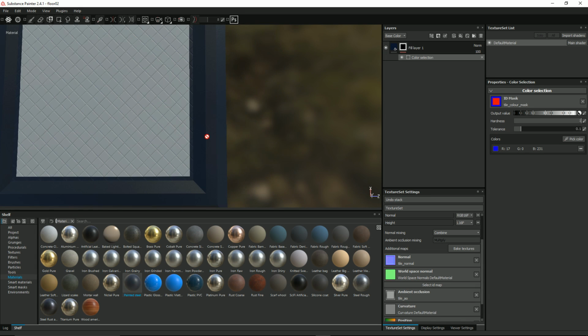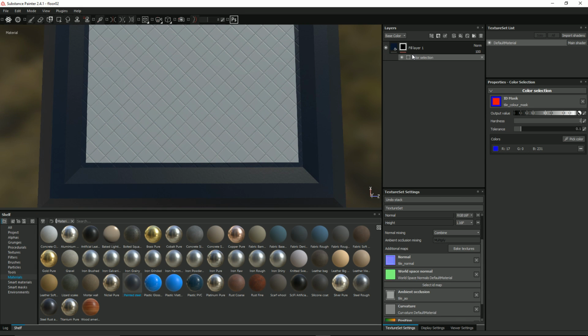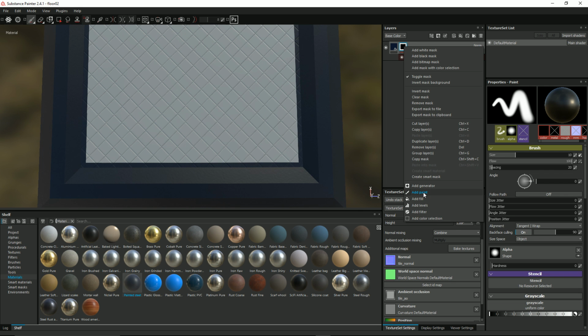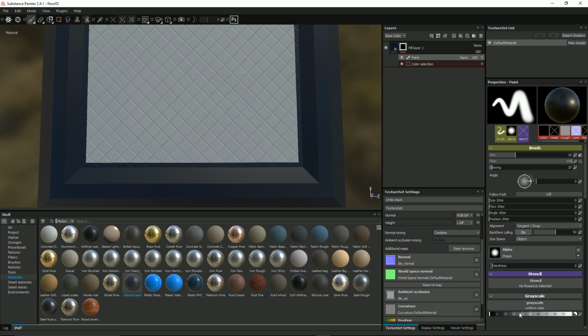But the way I'm going to do it is I'm going to go into here, and then I'm going to add a paint layer like that. This needs to be, let's just play around and see what it needs to be. It needs to be black, that's it. And doing that erases it there.